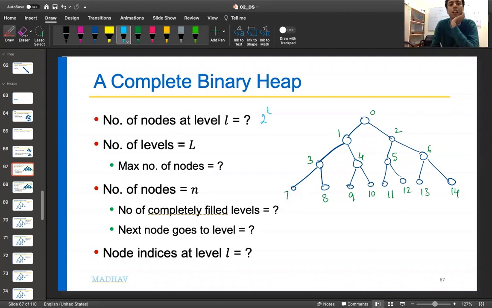Okay, good. Now tell me, if the number of levels is capital L, like this, there are 4 levels here, 0 to 3, what is the maximum number of nodes that are possible in a complete binary tree or binary heap? Okay, you have to give me the answer.